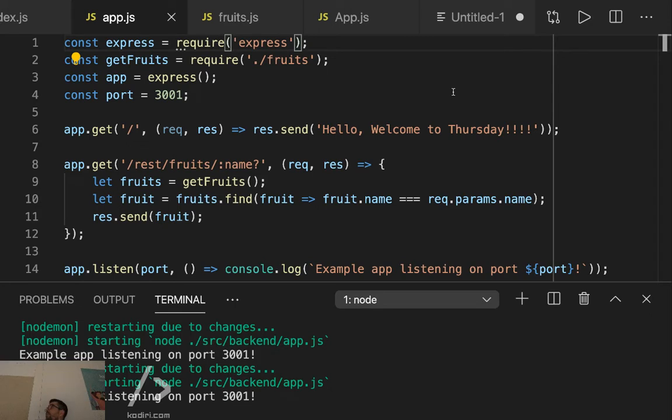Because it's empty. What's the value of request.params.name? Jiyun? Say it again. Which one? If the URL is that, localhost 3001 rest fruits. That's my URL. Wrong. Look at the pattern. So rest fruits is here. So this is whatever comes next.